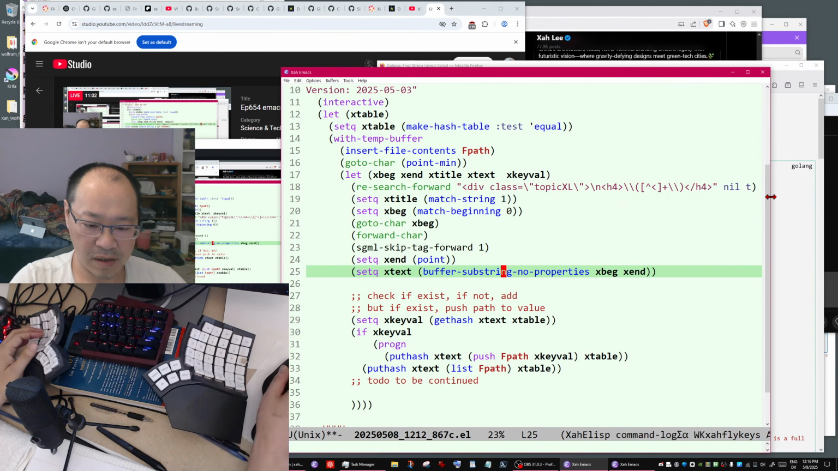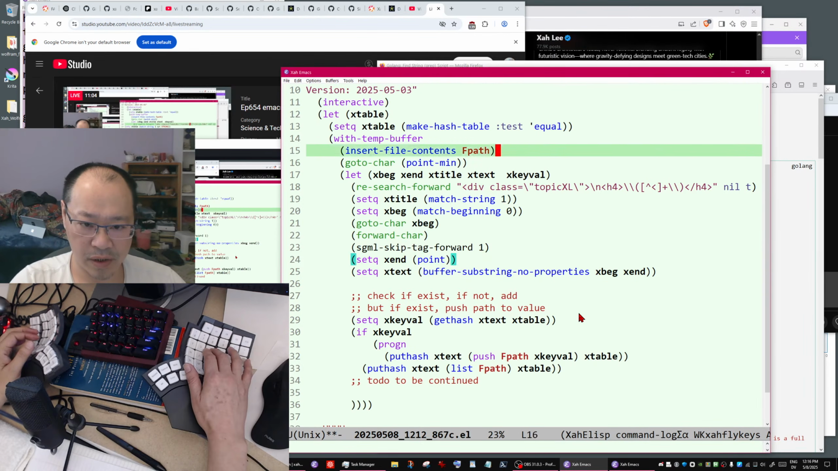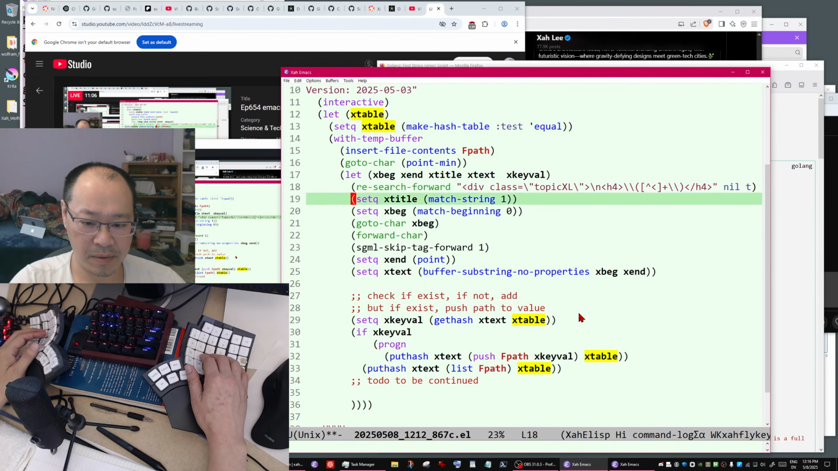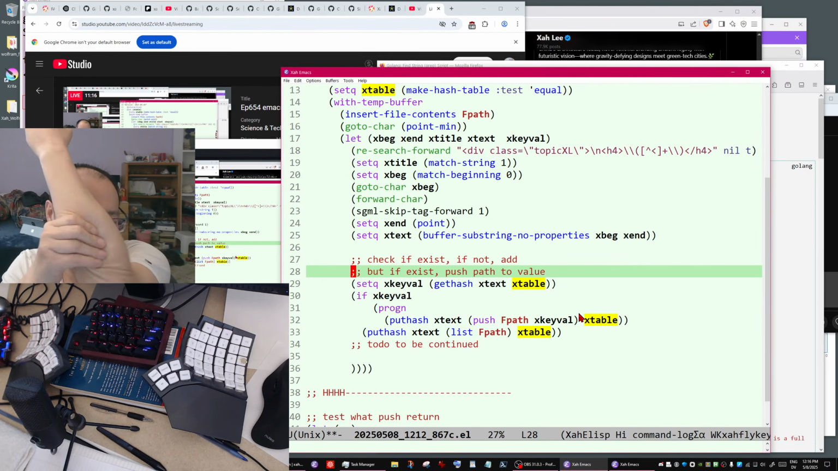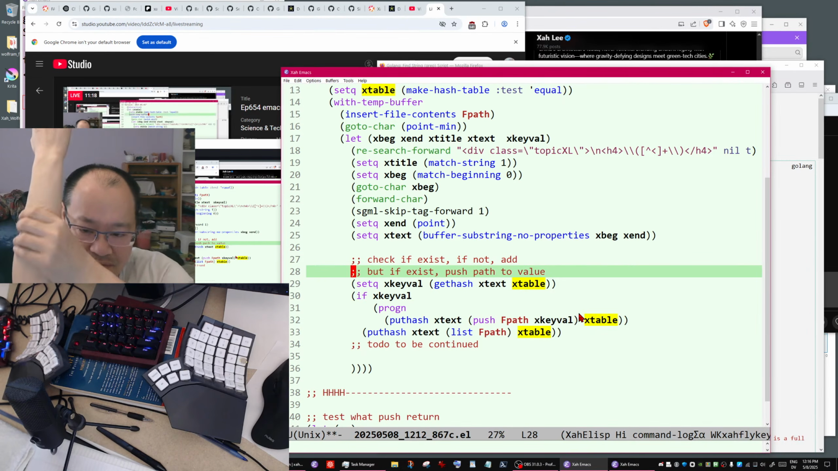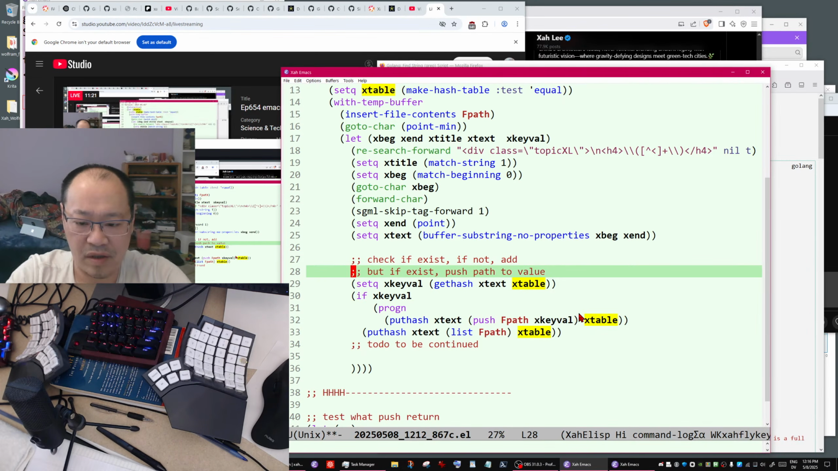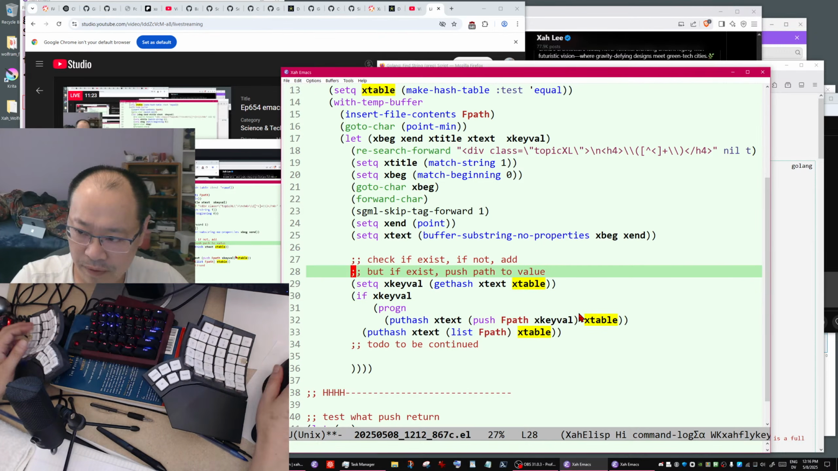So now we start to push it to a hash table, this table thing. Check if it exists, if not add. So what I want to do, you see I'm using my hand pen here, and actually now, right hand too, so typing too much.